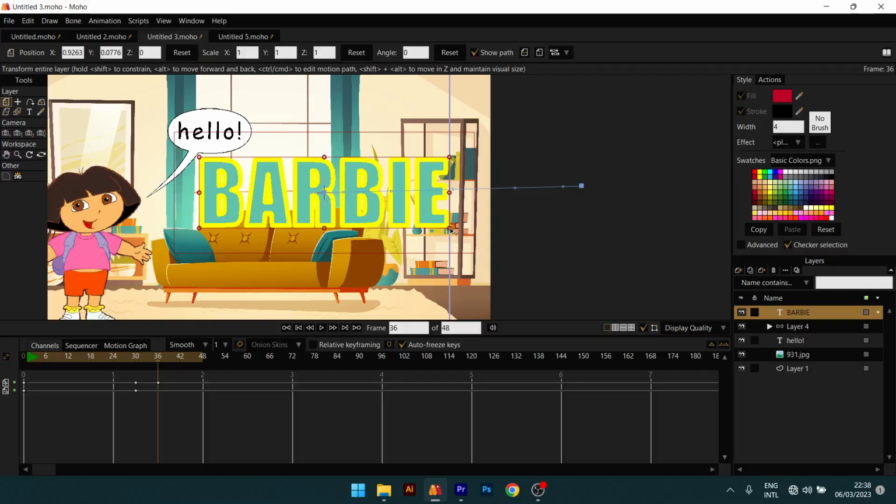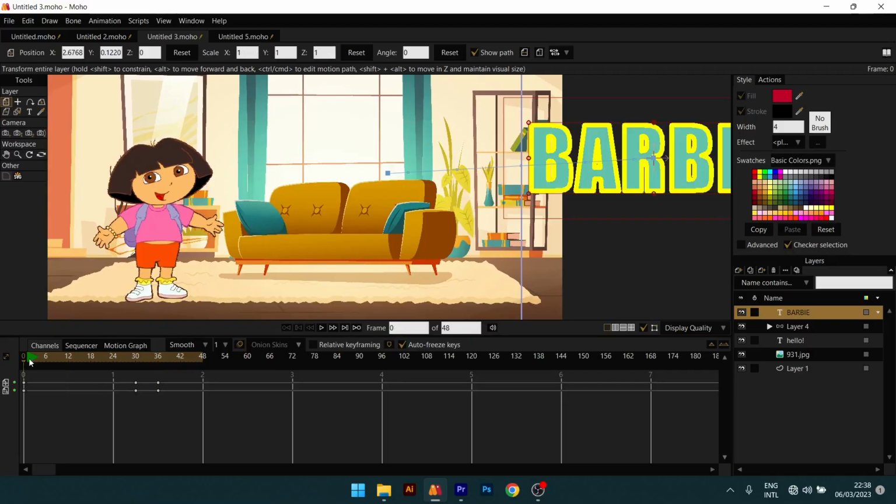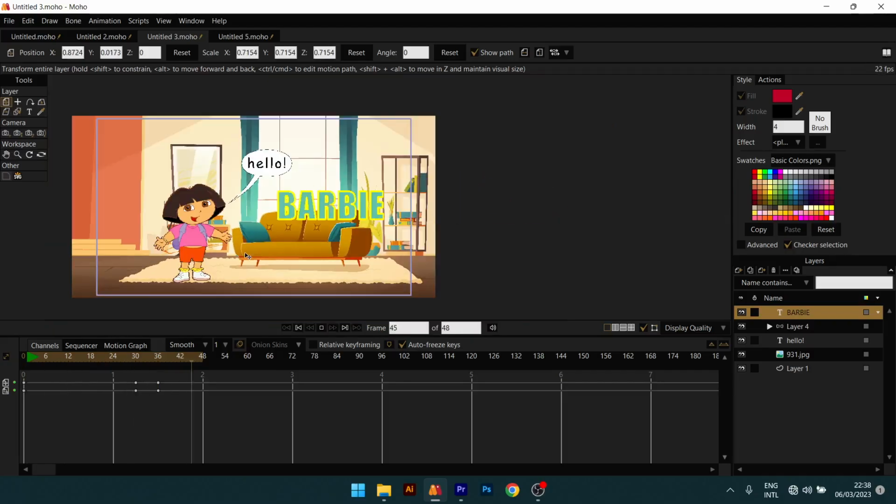I'm going to scale her down. She's too big. We'll have our Barbie here. So we'll have our speech, then we'll have our Barbie.